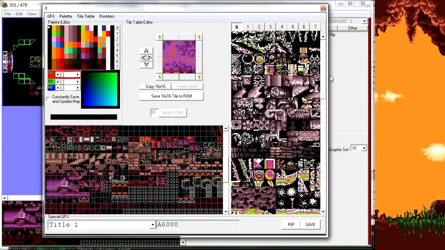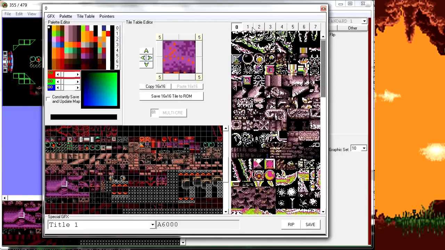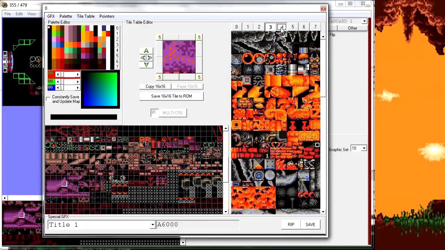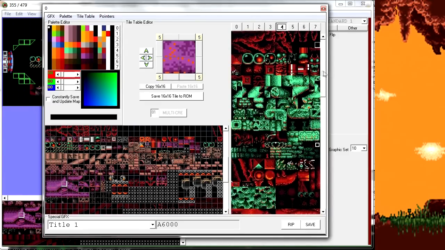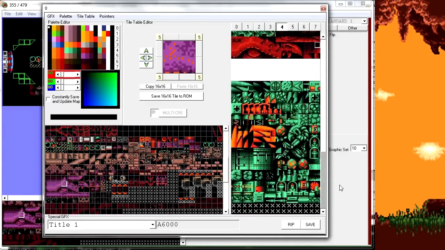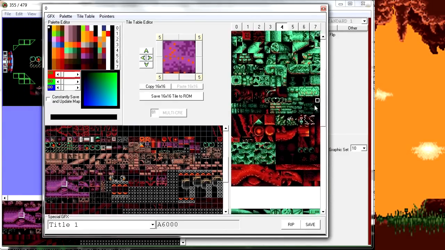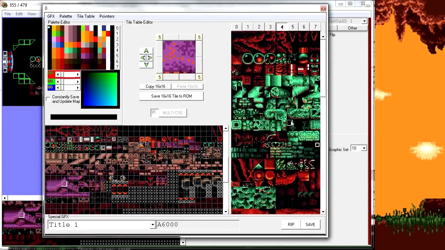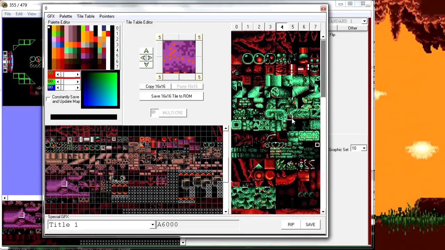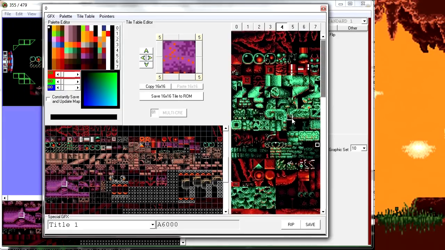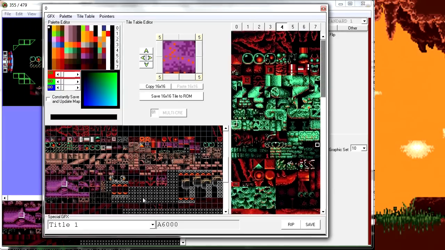So I hope that's at least a somewhat understandable rundown of the graphics editor. Again, you can't edit tiles with this. You can only take what's in the tile sheet. You're going to have to use an outside program in order to make a whole bunch of the fancier edits, I guess I would say.